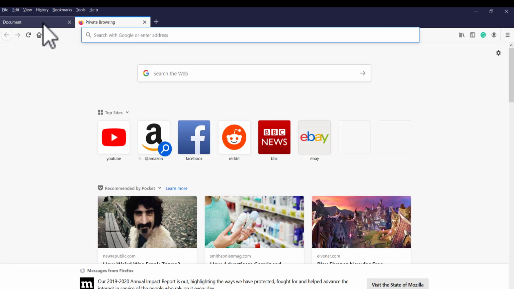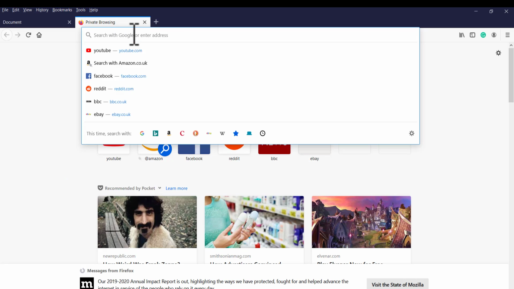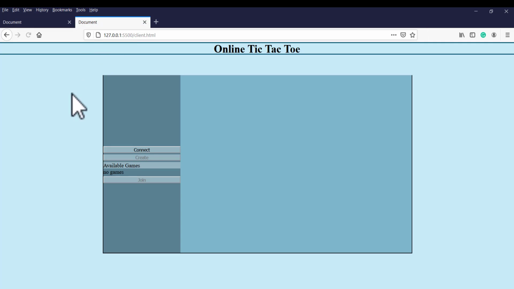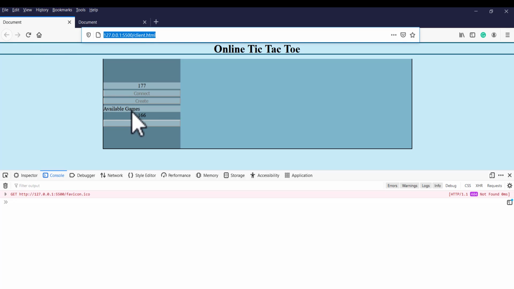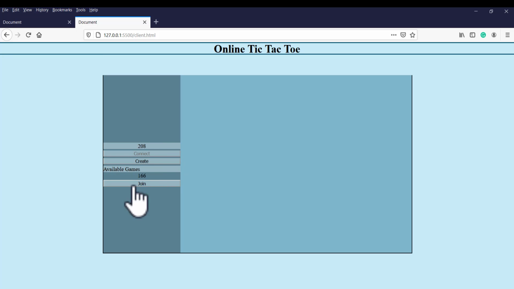Now if we open another browser as client 2, the moment this client gets connected to the server, it will see the same game ID created by player 1, which is 166 over here. So let's connect. The moment it got connected, this is the client 2's ID, which is 208, and it can already see game number 166 in the game list. Okay, so far so good.